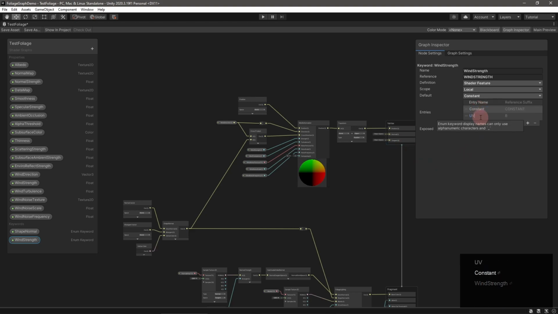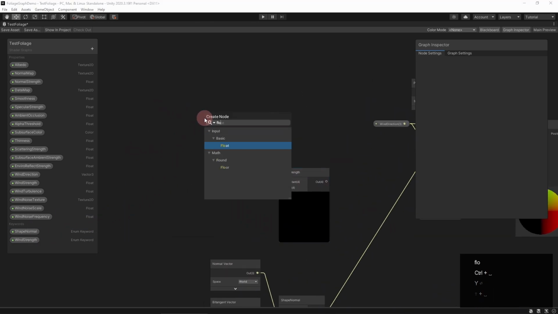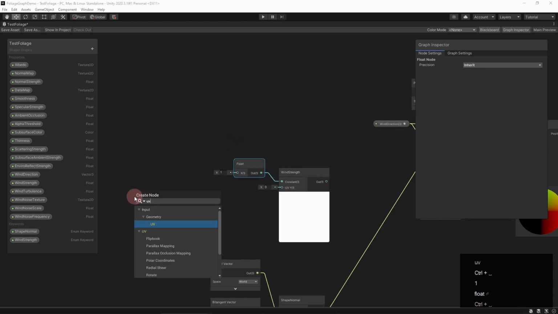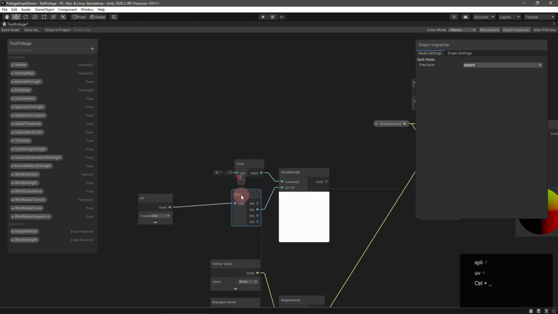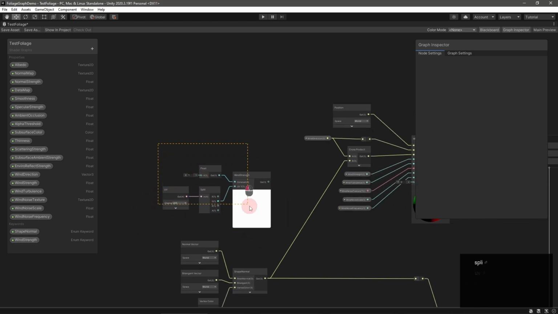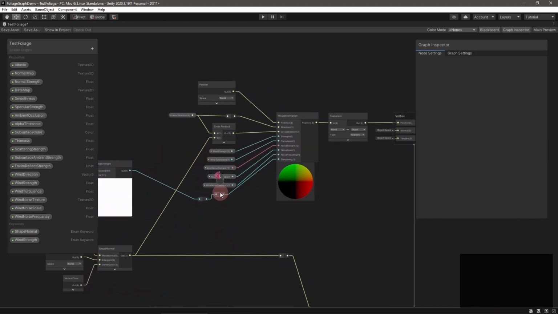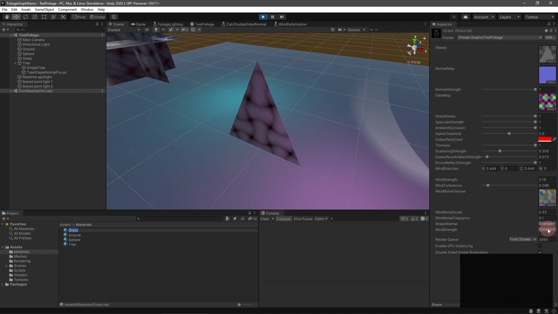Add an enum keyword called wind strength with all the same settings as before. Create 2 entries, constant and UVY. Drag it out onto the graph to create a choice node and connect a float node with a value of 1 into constant and a UV node with a split node to grab the y-coordinate into UVY. Route the output into the dampening field. In the scene editor, change the wind strength enum on your grass material to UV.y. That looks much better.